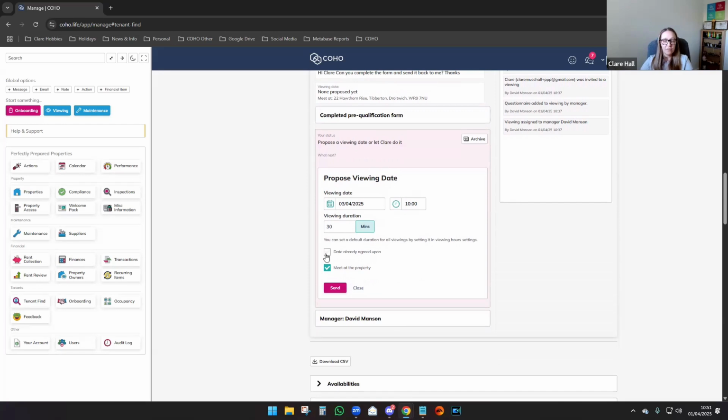I can also say that the date has already been agreed upon. So if I have spoken to the tenant or I've got them in the office, for example, I can say that yes, that date has already been agreed and it's going to happen. I'm going to leave it unchecked though, because I want to go over to the tenant side and show what it looks like when they need to accept a date.